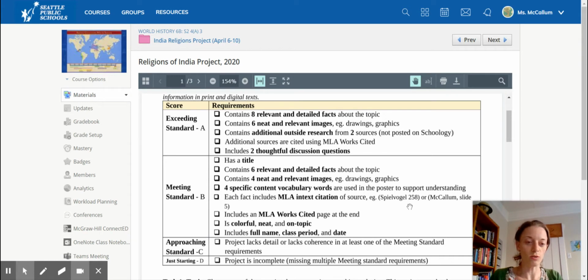If I want to use the India Religions slide presentation that you looked at last week, I could go McCallum, since I'm the one who made it, the author, comma, slide, and then you just list the slide that it came from, for example, slide 5. So that is what you do after each fact that you have in your project. And then at the end of your project is the Works Cited page. And you can see here it's saying you should include that.